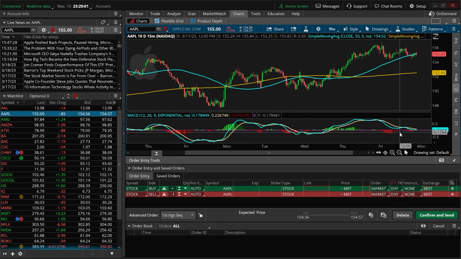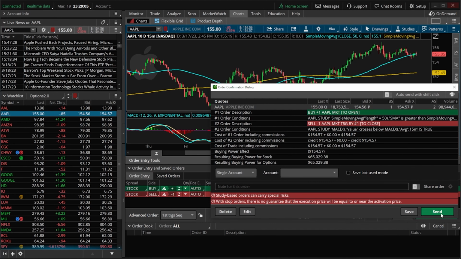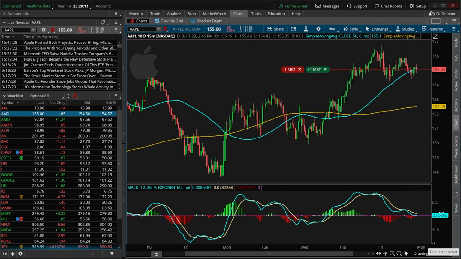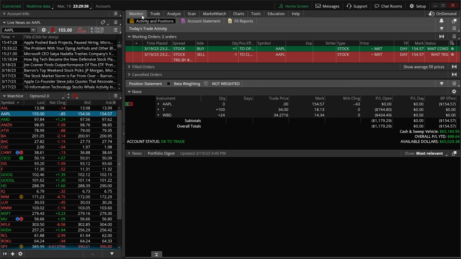Once set, in order to place it, we'll just come down here below and hit confirm and send. Then hit send. Once placed, we can always keep track of it by coming back up here above, and right here we can see those two buy and sell tickets. And we could also keep track of it by coming back over here to the monitor page. Looking right down here below in the working order section, we can see both of the buy and sell tickets.